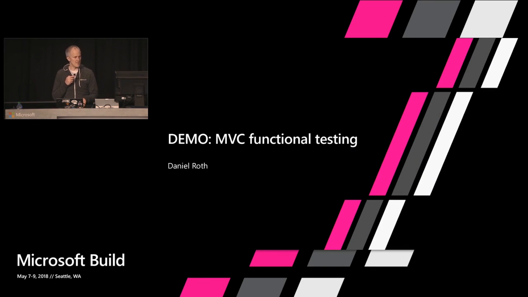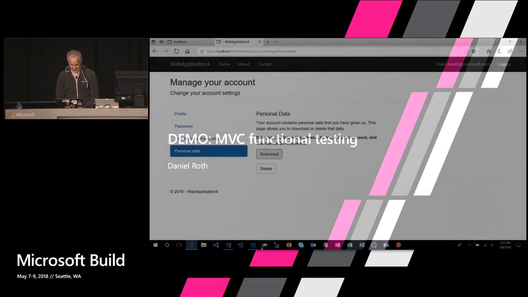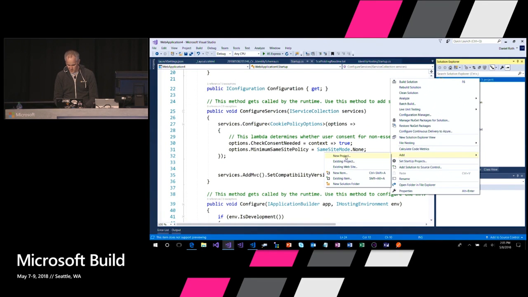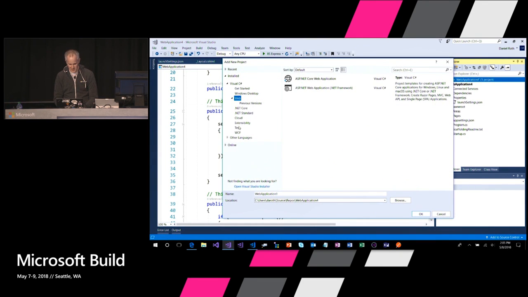Okay, and I think I'm gonna, let's do it. Why not? How hard can it be? Okay, let's just do it. We have an app, let's add a project. New project, let's add a .NET Core xUnit test project. We're gonna test the app that we just created.